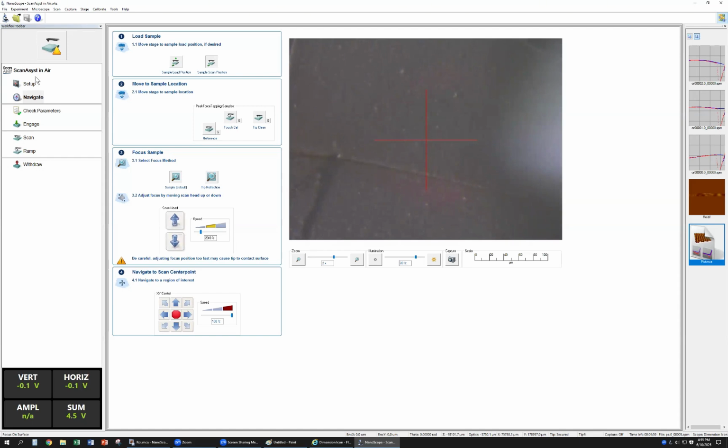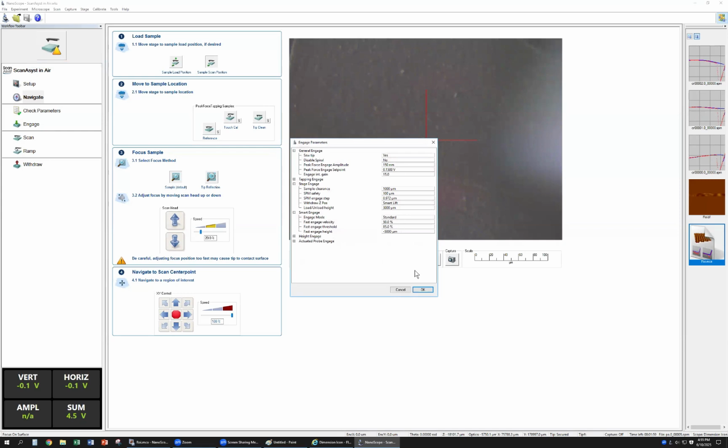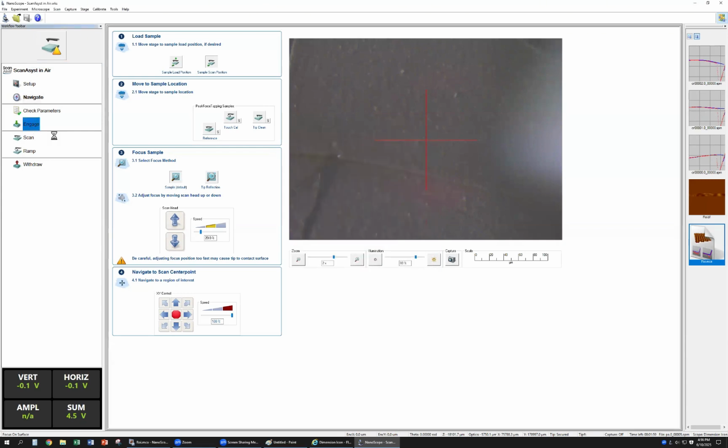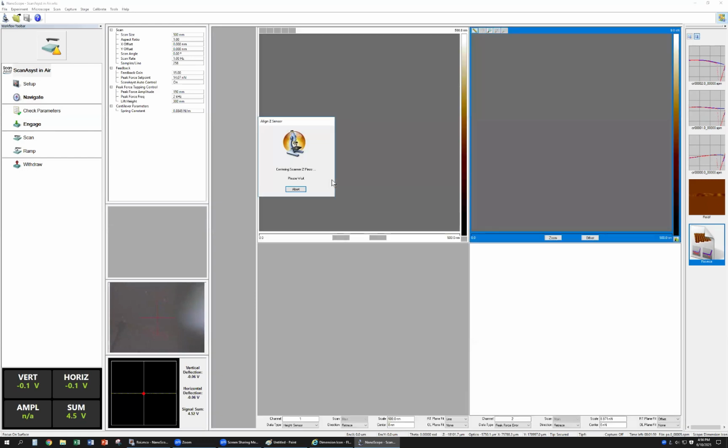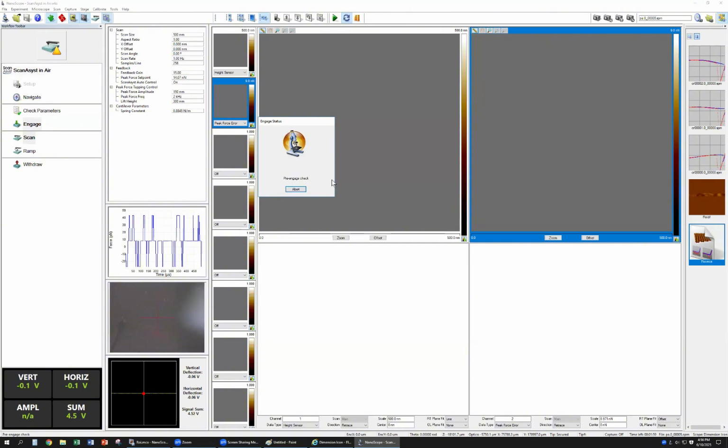Okay, so let's go to the peak force tapping. Even in the ScanAsyst module, we have the engage on the surface. Check engage on the surface. Then we can also see the force curve at each point. But in the ScanAsyst module, we cannot collect the force curve at each point. But we can use the ramp to get the force curve at the points you want.